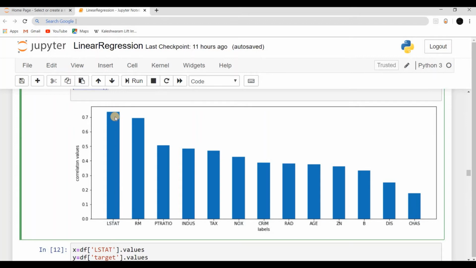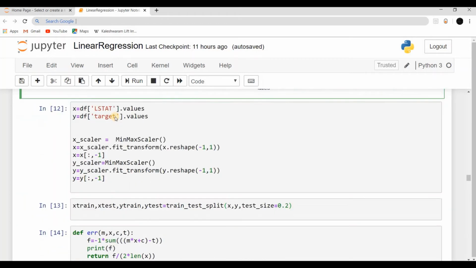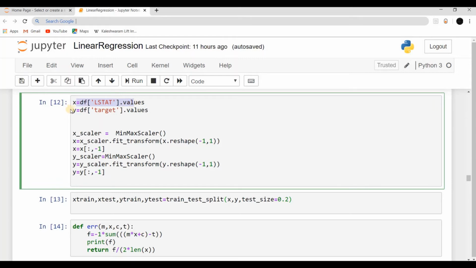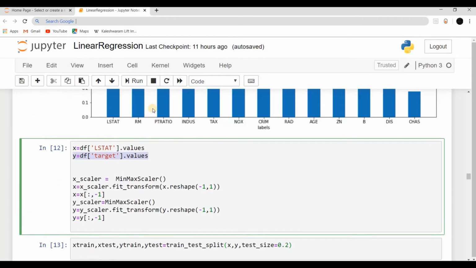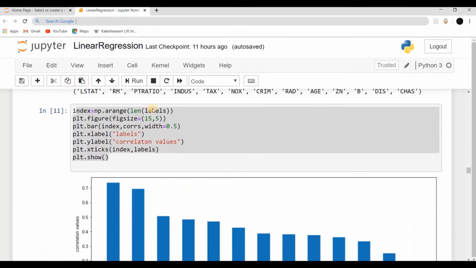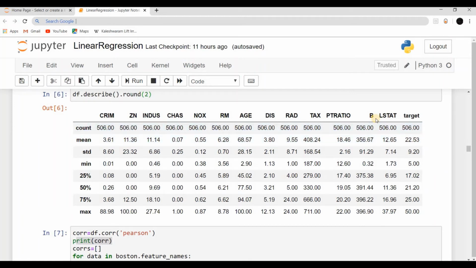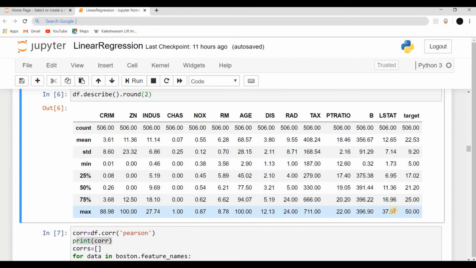So we are taking LSTAT and the target. We can observe this. We are taking all the LSTAT values into X and all the target values into Y. Let me show something now. If you observe this, the LSTAT ranges from 1.73 to 37.97 and target values range from 5 to 50.